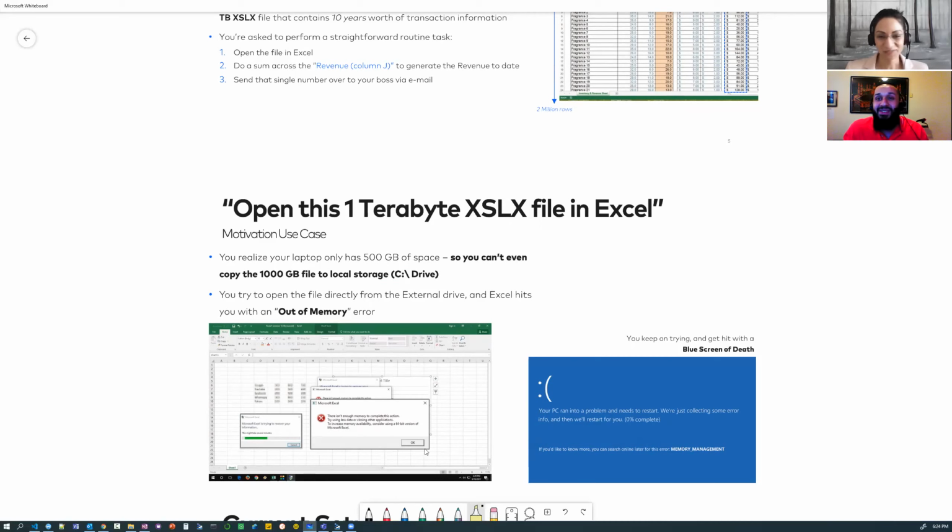So what you do is you keep on trying because you really need to get this file open, and then your computer actually crashes and you get the blue screen of death. This is called a RAM spill. And so the more you keep trying, it spills. Essentially, the point I'm trying to get across is that this relatively straightforward task of doing a sum across column J, we've just established that even my $3,000 laptop that can do all these other things can't open a simple Excel file.